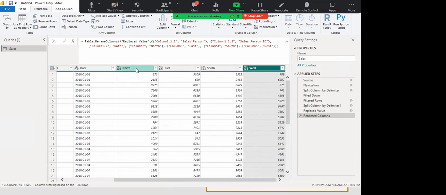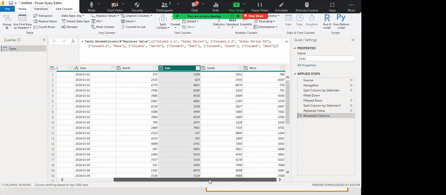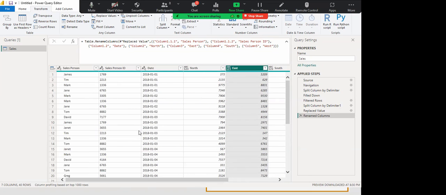So for this, if you look here, we have regions, north on one column, east on one column, south, and then west. What if I can combine these 4 columns into one column? So I have a column for region, north, east, south, west, just like that. And then another column that contains all the values for the different regions, right? So let's see how we can achieve this in Power Query.